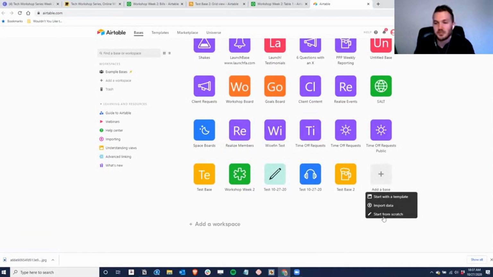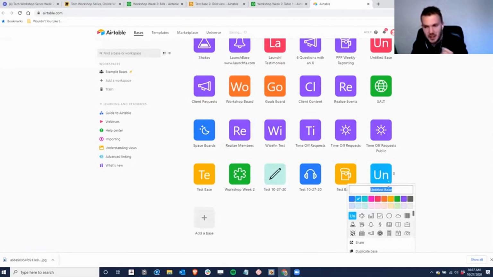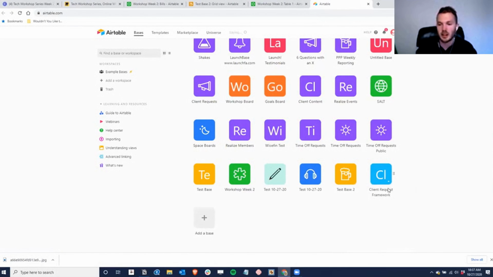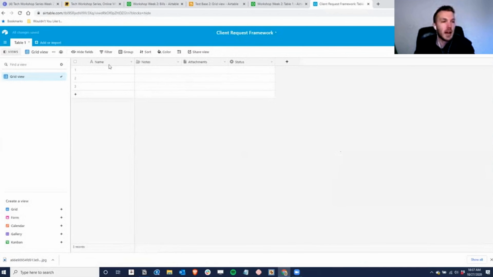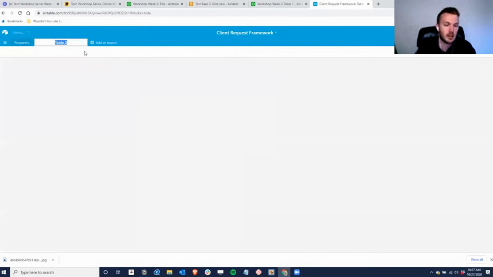Okay, so start from scratch. So this is going to feel familiar. This is like a client request framework. We've already been down this road, but I know people are pumped about the notion of this. So how would we set this up? Let's start with requests, and let's have a secondary table that is clients.